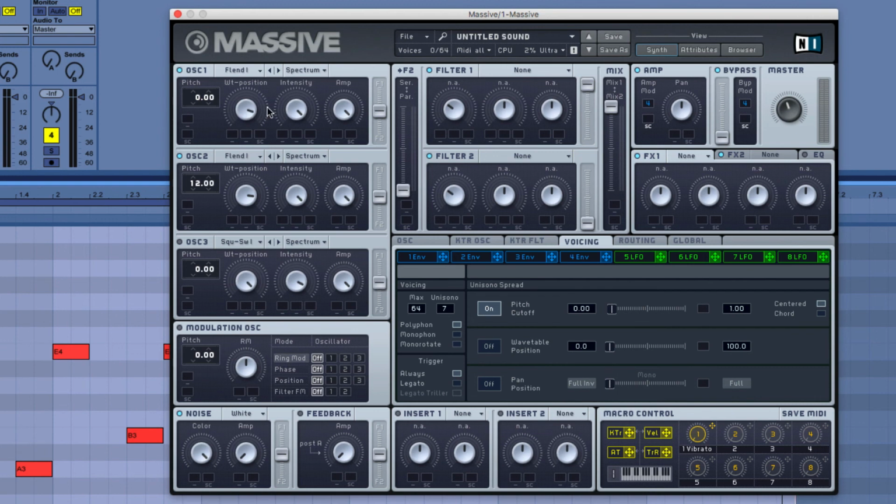Move the intensity to about the letter N. Move the intensity to about the letter N as well. Then you're going to go on your first filter and put low pass 4. Bring down the cutoff and resonance on your first filter.